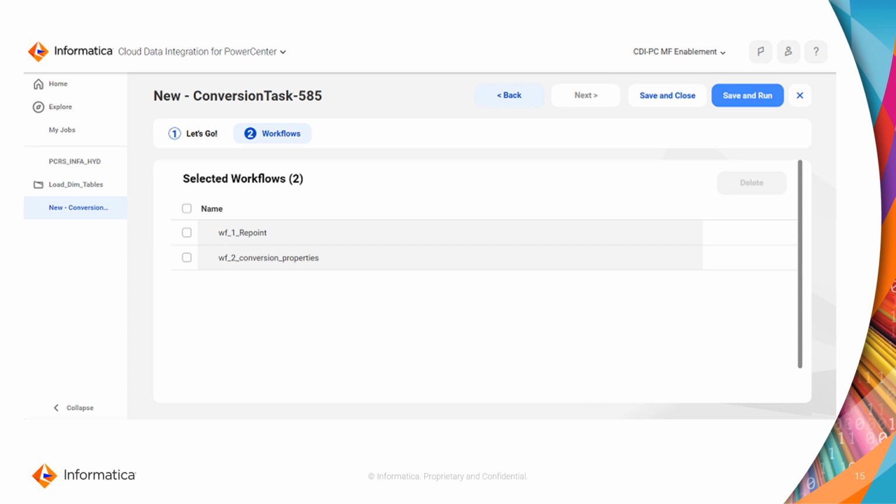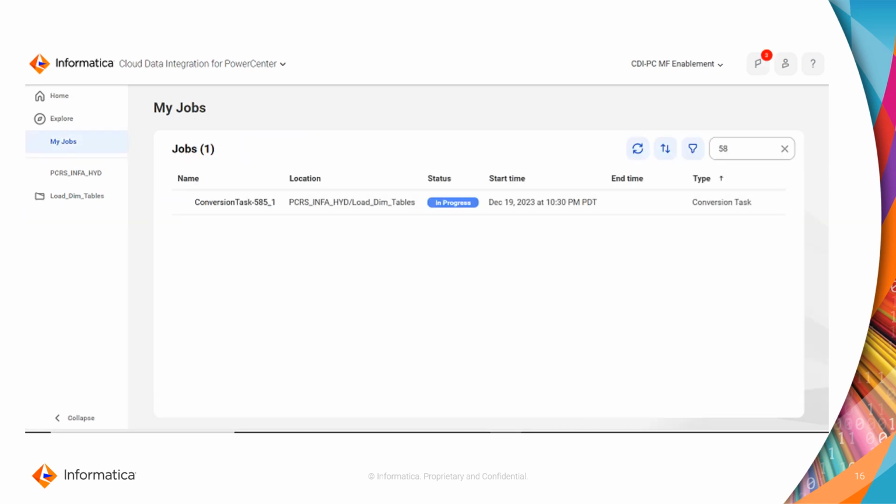It will go to the workflows tab, where you can see the workflows which are part of this conversion task. You can save and close for now if you do not want to do the conversion right away, and you can resume it once you have time, or you can save and run, which will trigger the conversion process immediately. Let's click save and run. You can see the job running status in the my jobs section. It's a conversion task on this location with the status as in progress.